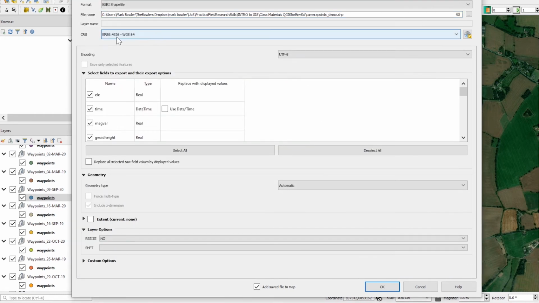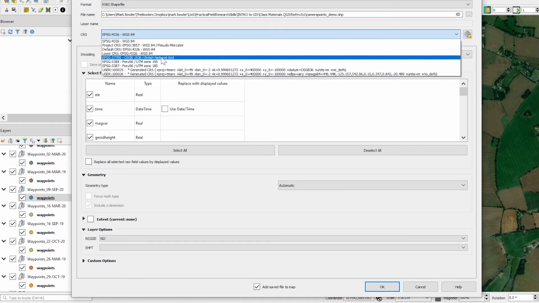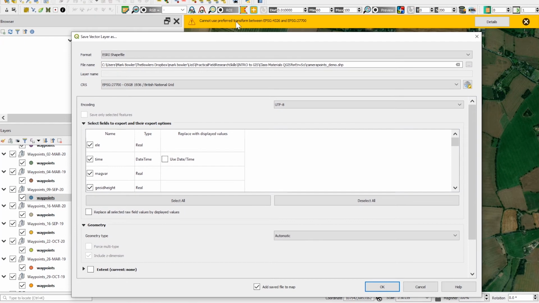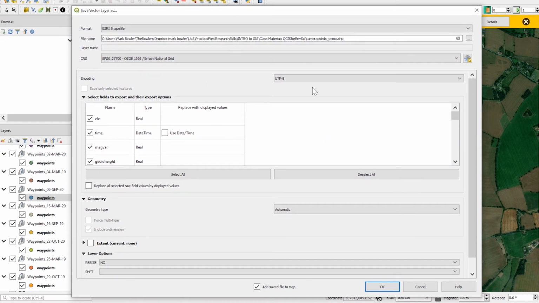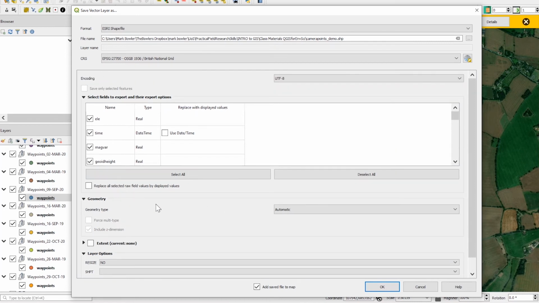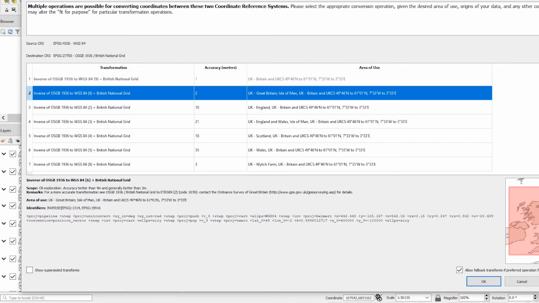The GPS has recorded these points in its default coordinate reference system, WGS84. That's fine, but if we want to at this stage, we can change that to British National Grid. It's giving us a warning there that it can't use the preferred transform between that format and the British National Grid format, but that should be okay. We'll see how accurate this is in a second. And everything else can be left in the defaults, and we can add the save file to the map as a default.